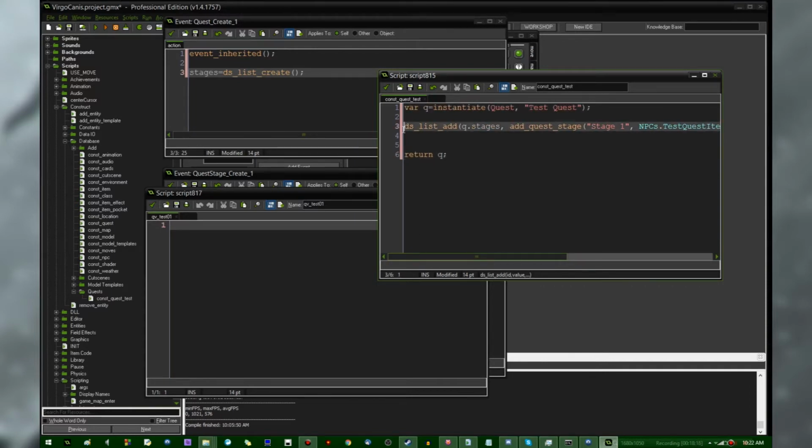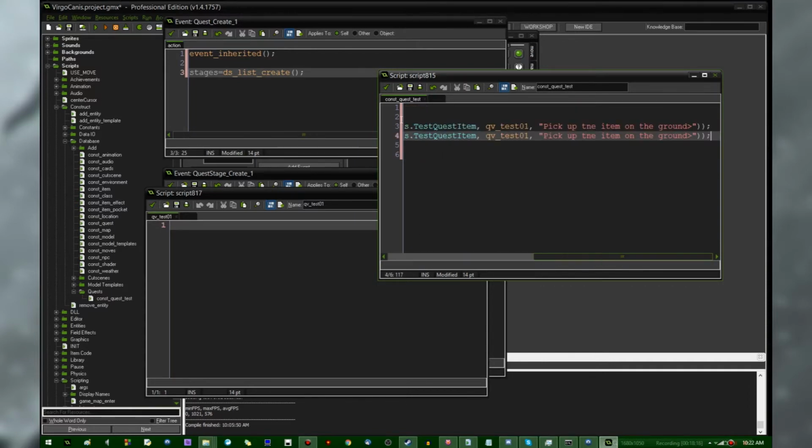Anyway, next, you're going to want to, how about stage 2? Instead of quest test item, it's just going to be the regular NPC. And pick up an item on the ground and return to the quest test dude. Okay, so that's going to be the test quest of this game.